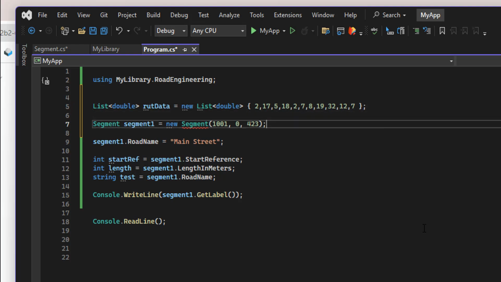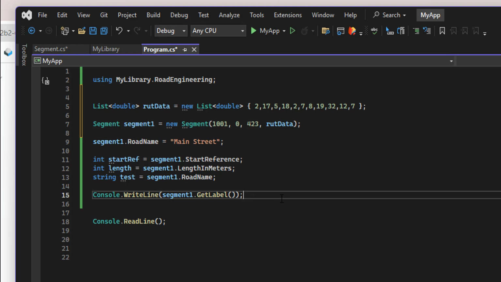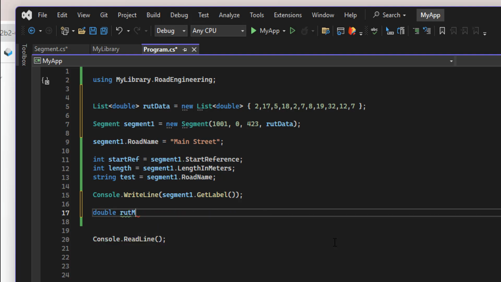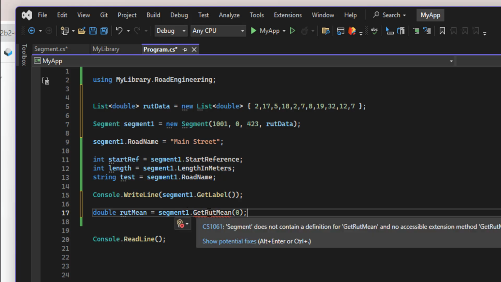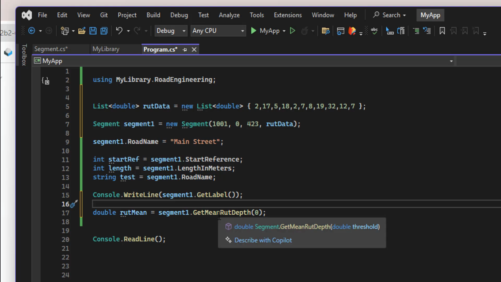Okay, so there we've got some rut values. I'm calling this variable rut data, and I'm going to pass it in there. Now my code will compile, and now I can ask for the road segment label, and then I can also say double rut mean is going to be segment 1 get rut mean, and I'm going to pass in a threshold of 0. So I take into account all the rut depth that is bigger than 0. Sorry, this is wrong. It should be get mean rut depth, and I pass in a 0 there.